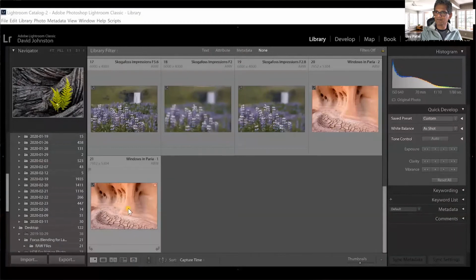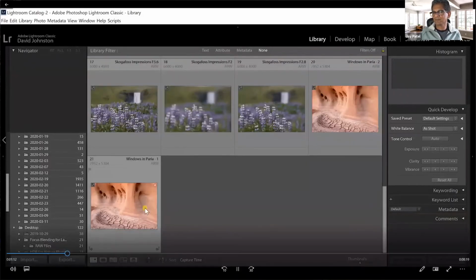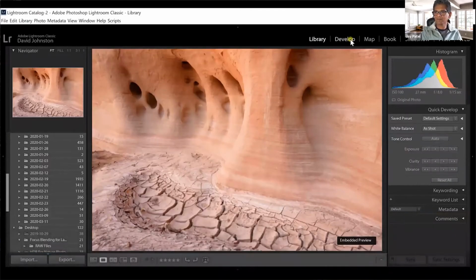So we're going to look at this image from the windows of Paria right now, and I'm going to go to this one. And if I just scroll through these, it's barely noticeable, but with an aperture of f8, there is a very slight difference in focus from the foreground to the background. So what I'm going to do is edit the first image in the sequence first to stick with our focus stacking workflow. So I'm going to work with this image first.